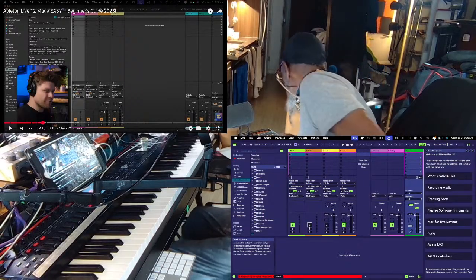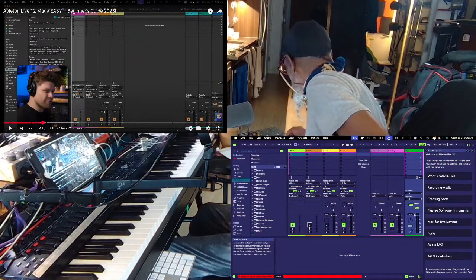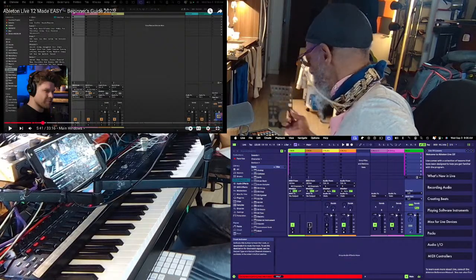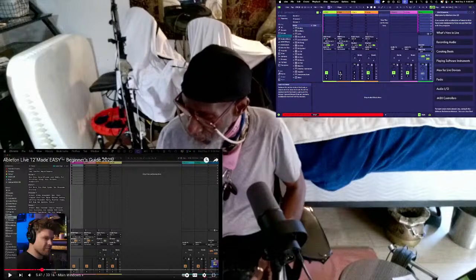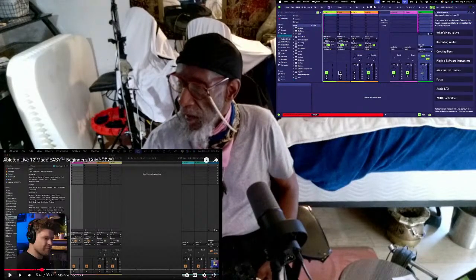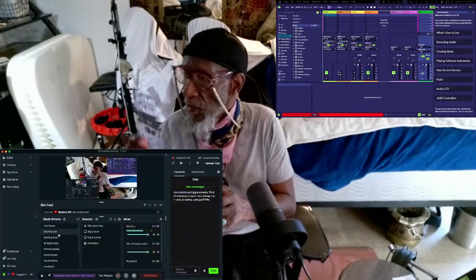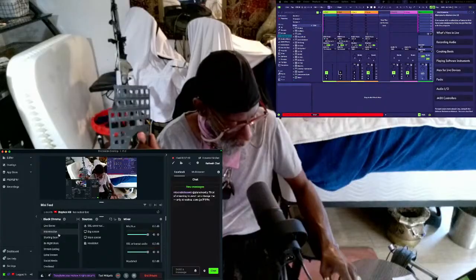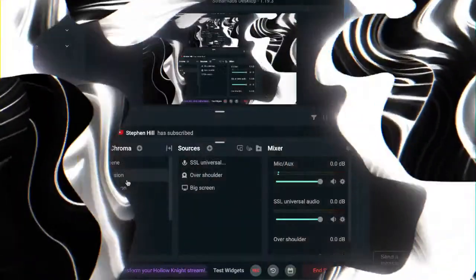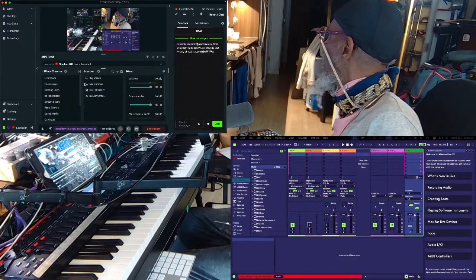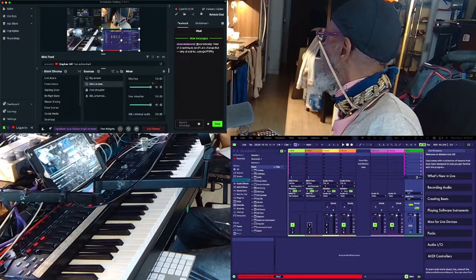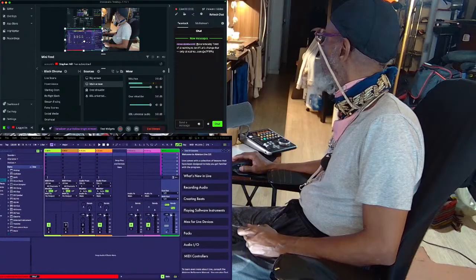Let me see if I can. Oh, you know what? I'm going to get the plate cover for this here. There's a cover. I have certain covers, labels on these, my X-Touch right here.